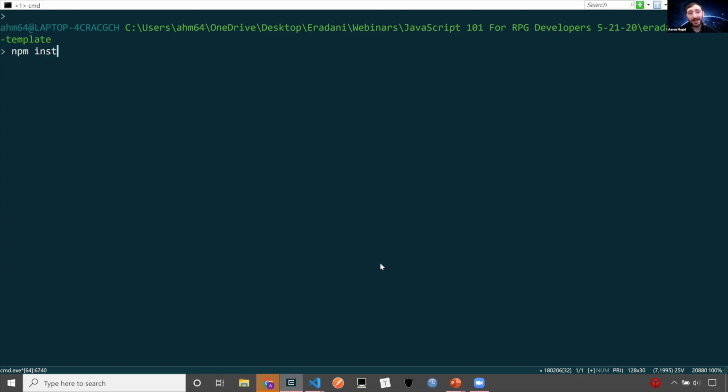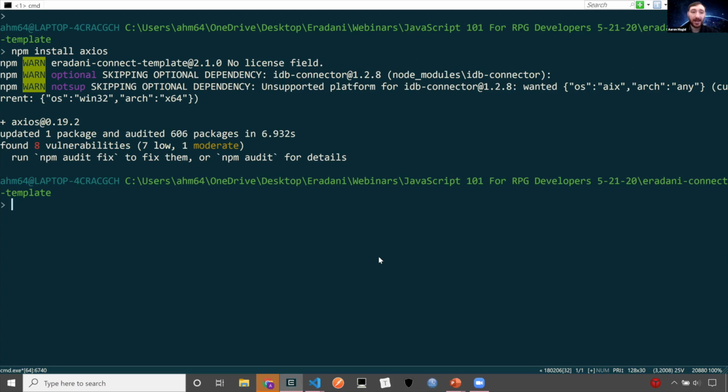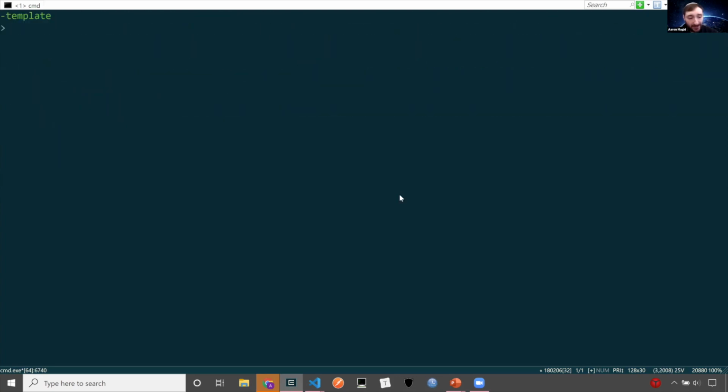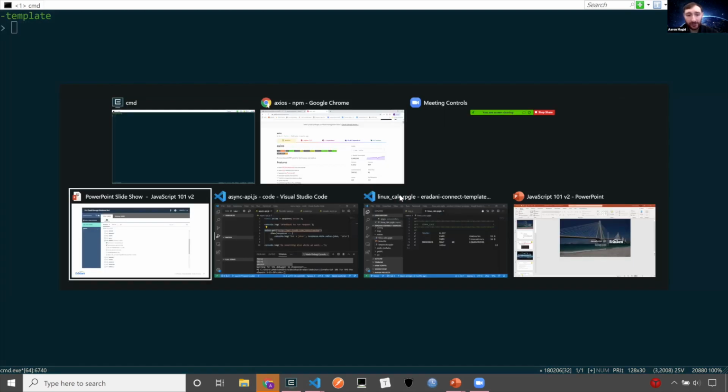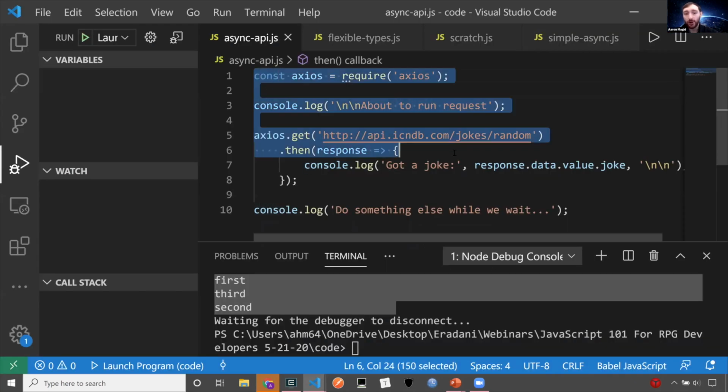What I would do here is I'd say npm install axios, that name that I found in the registry. And when I run that, npm goes out and figures out how to get Axios for me, and it downloads it for use in my application. And then I can hop over to my editor here, and that's what allows me to write this code.